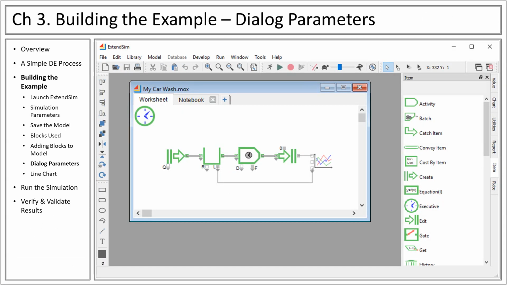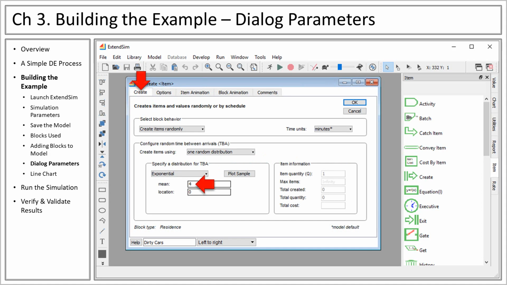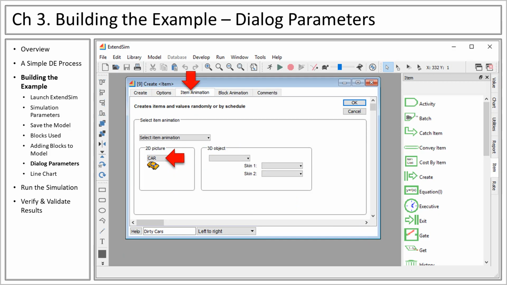Now we need to enter the dialog parameters and settings. Let's start with the Create block first. Double-click on the block and open up the dialog. In the Create tab of the Create block, change the mean time to 4, as we want cars to arrive approximately every 4 minutes. Next, label the block Dirty Cars at the bottom. In the Animation tab, change the 2D picture and select the car.